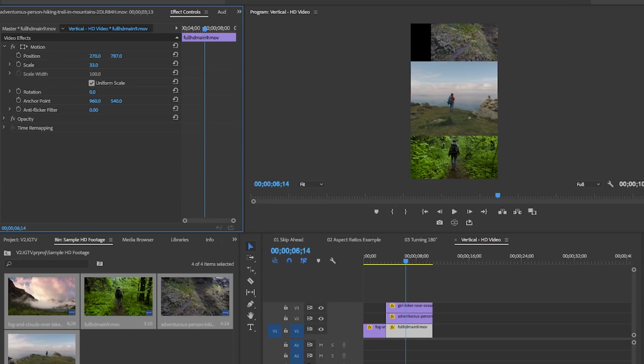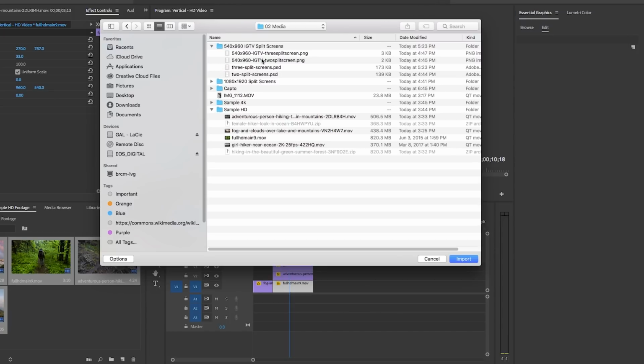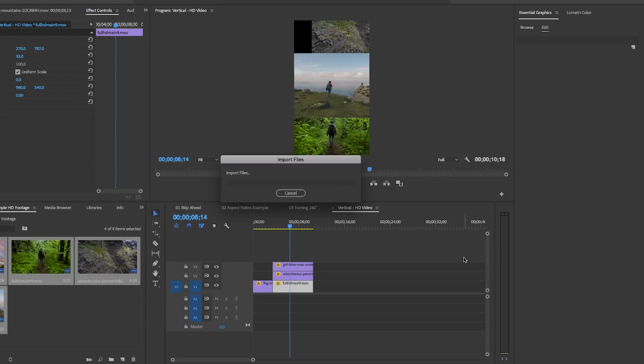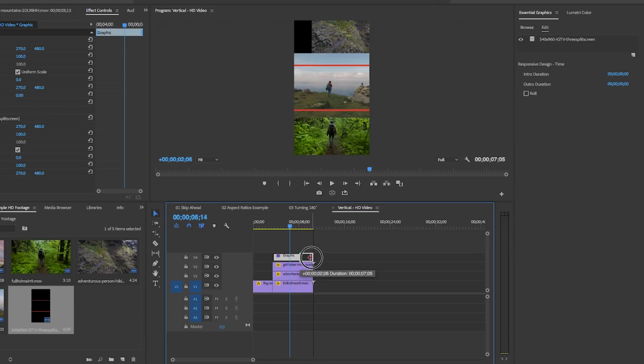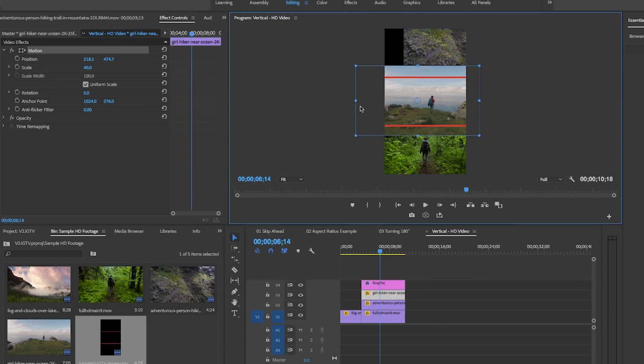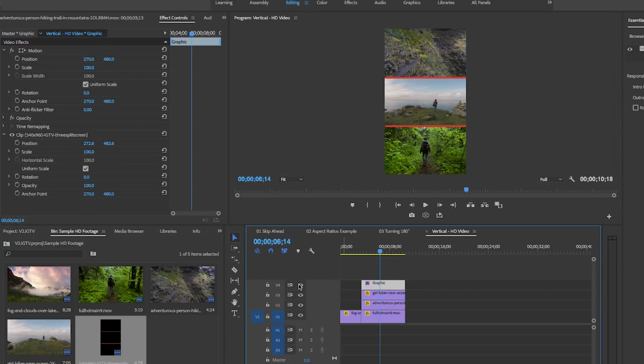So after you download it, you're gonna go to your Essential Graphics panel and go to the Edit tab and select import from file, and you're going to import that PNG file and place it on top of the footage. And now with this guide here, you can use the motion controls and reposition them so that the three videos are playing equally divided up into our frame. And then you can turn off this graphic layer.